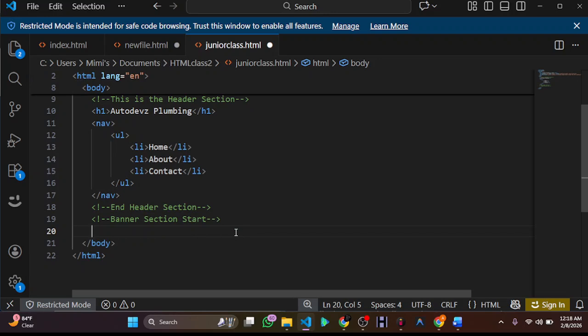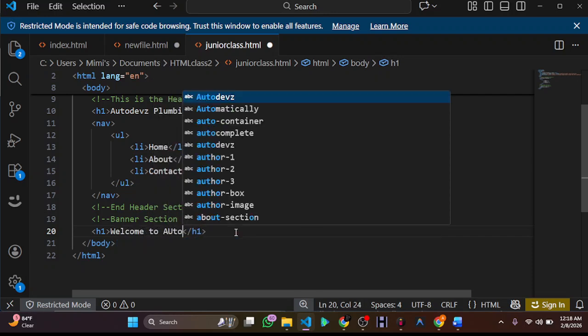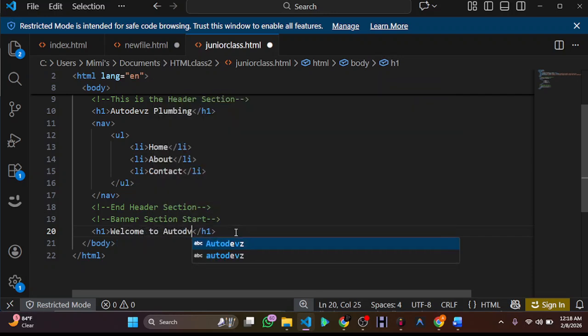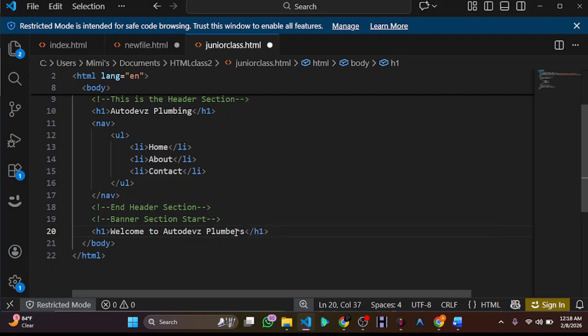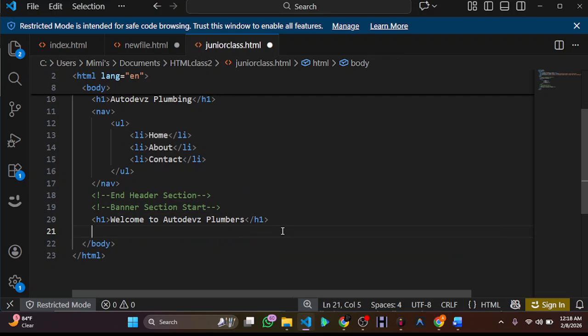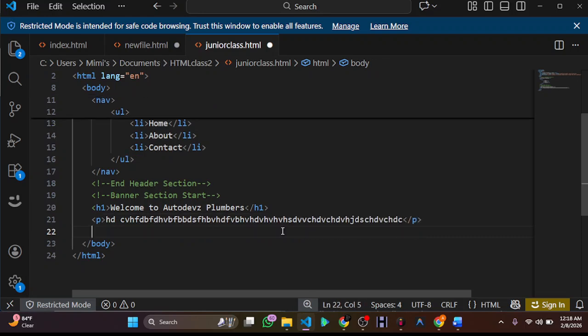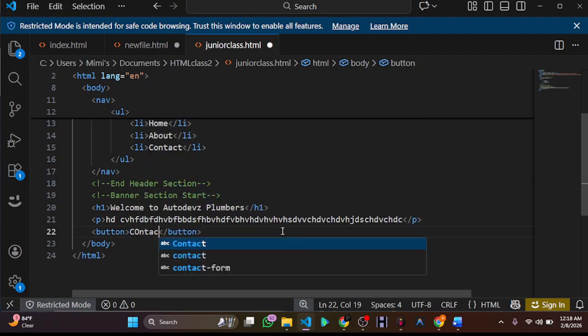Let me add another H1. Welcome to Autodesk Plumber. I can also add a P tag here. I'm not going to write a bunch of things because I don't have to think of anything. And at the end of it, I can also add a button here. Button, contact us.